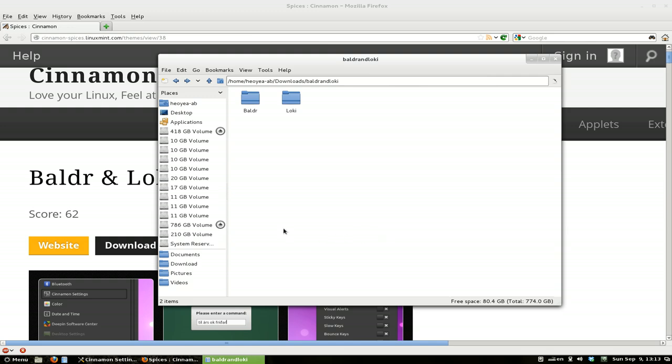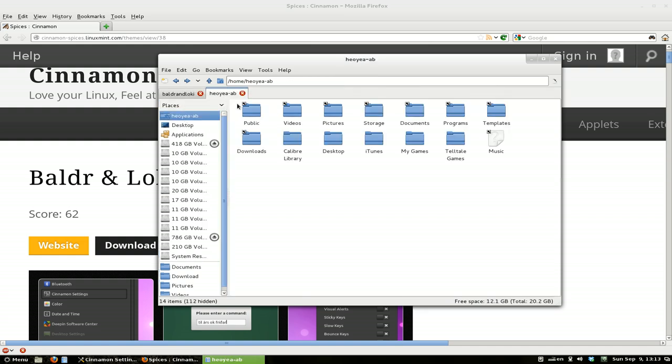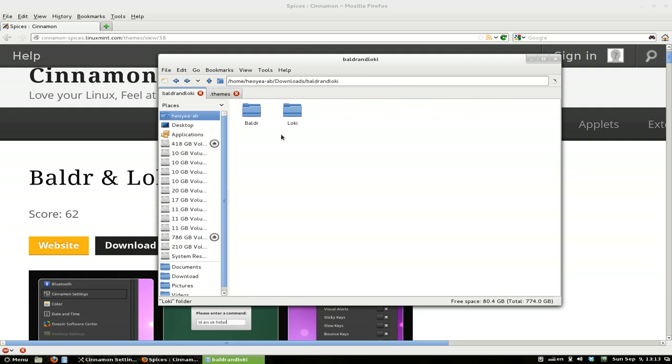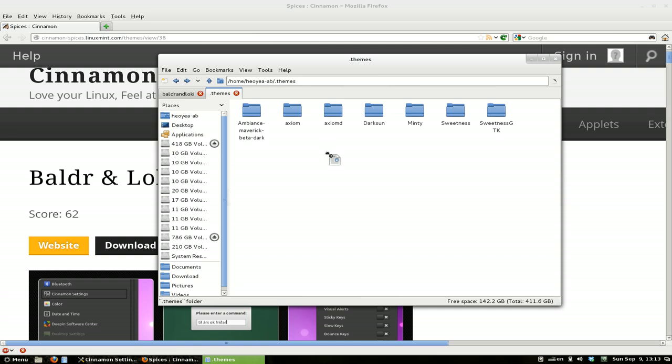Basically, all you've got to do is open up a new tab here, and hit Control H to show all hidden files. Then you go down to .themes here. If you don't have this folder .themes, you can always create a new folder and name it exactly like that, .themes, and then go inside it. All you do is drag and drop the two folders, or whatever themes you have, into the themes folder here. And now we have these, Boldar and Loki.